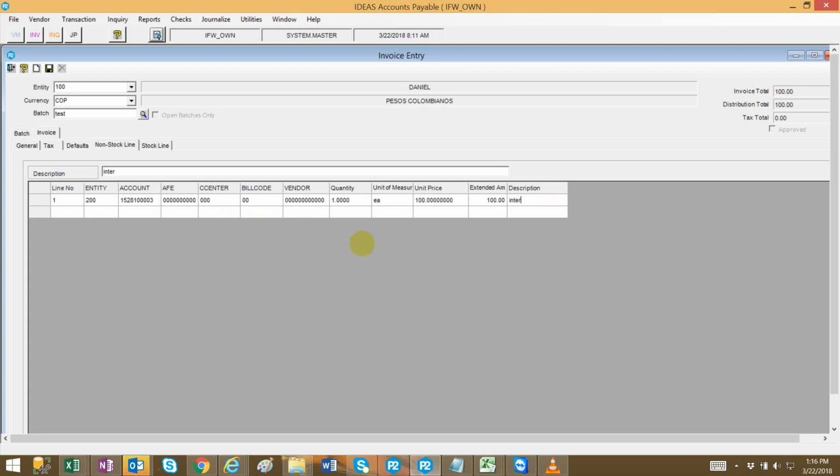And then in this manner, this is basically an intercompany transaction. An invoice that's going to lead to an intercompany transaction. So what we're going to have is in entity 100, we're going to have a debit to intercompany receivable and a credit to vendor payable. And in entity 200, we're going to have an intercompany payable credit and a debit to cost. And the cost is whatever we put here, this FQA coding.